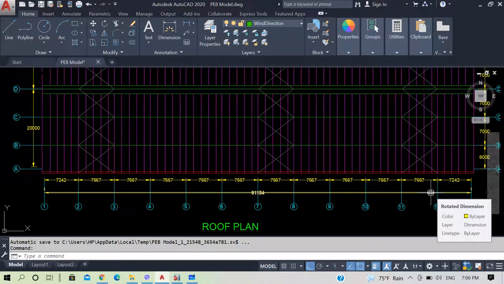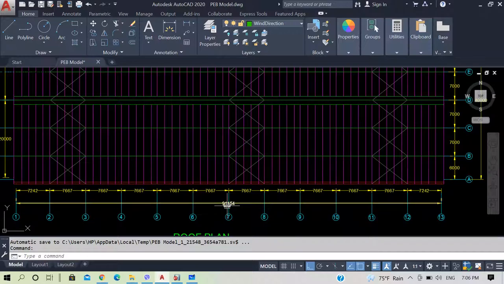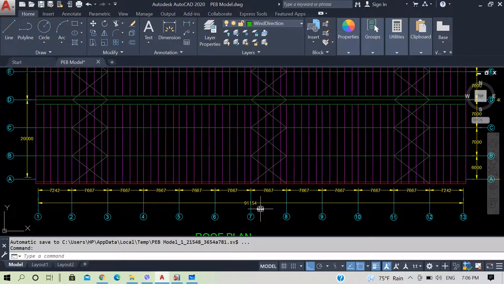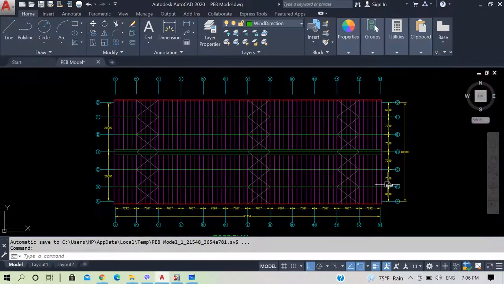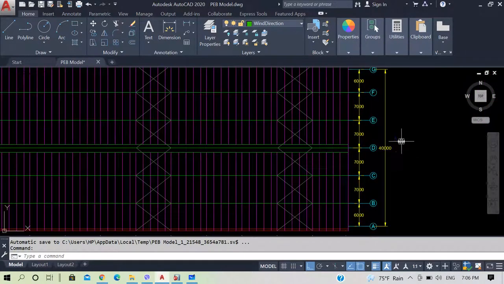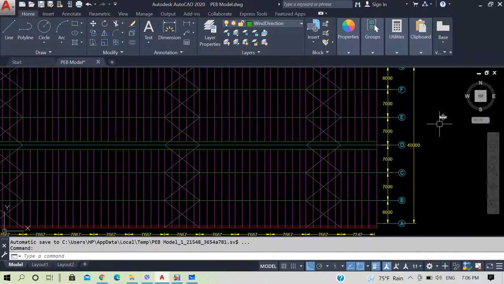Remember that trusses are always built along the shorter direction. Since our shorter direction is the Y direction here, and our grid lines parallel to the Y direction are named 1 to 13, along these 13 grids the truss frames will be built. So the total length of our pre-engineered structure in the x-axis, the longer direction, is 91.154 meter, whereas in the shorter direction the total length of our building is 40 meter, and the spacing is such that here you can see 6 meters, 7, 7, 7, 7, 6.